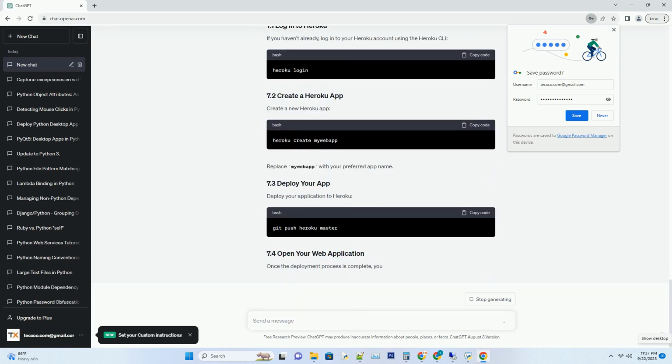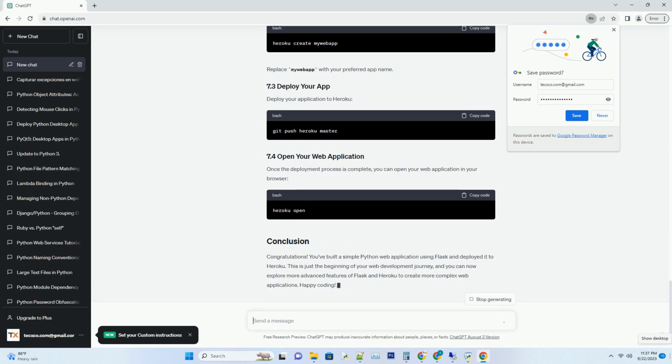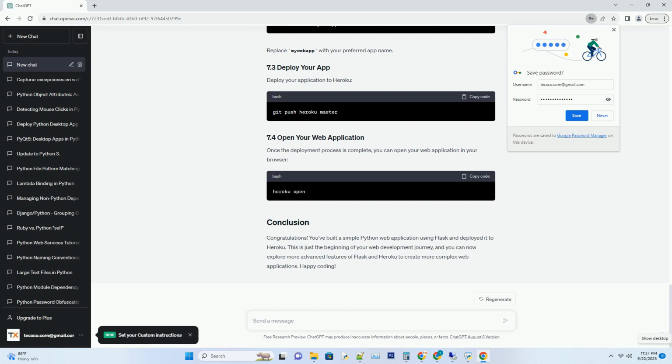Virtual environments help isolate your project's dependencies. Create one inside your project directory. Activate the virtual environment. On Windows. On macOS and Linux. Now that you have your virtual environment set up, install Flask using pip.